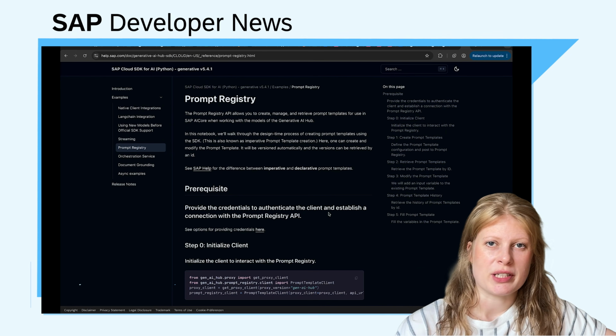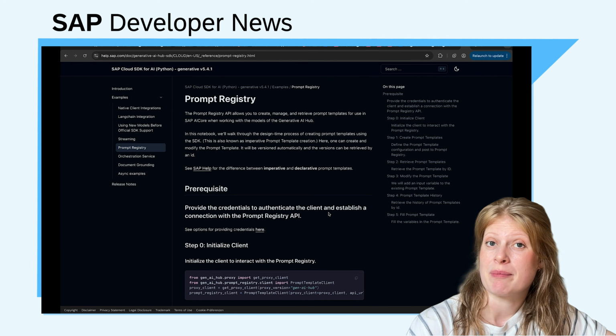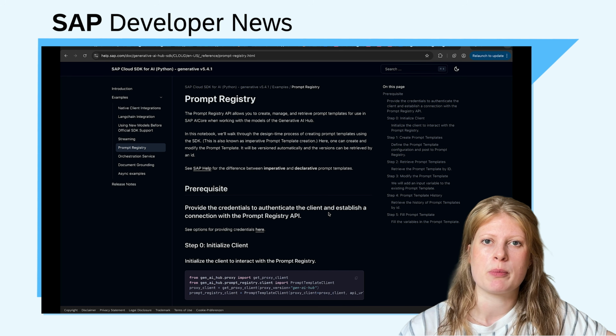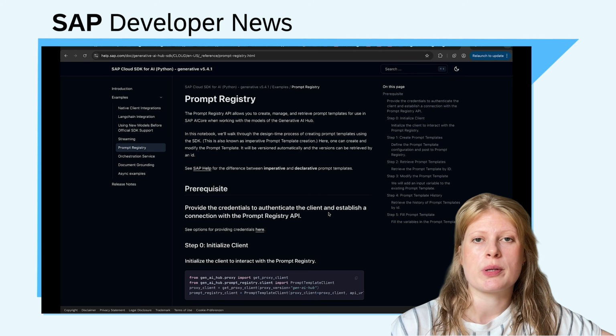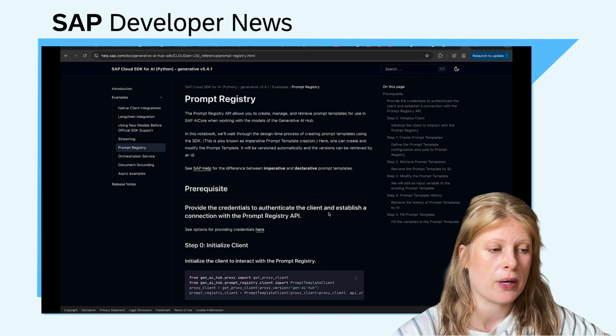Did you know that you can use the prompt registry of Generative AI Hub to store your prompts and reuse them later? This is especially useful for AI agents that have more complex prompts, or if you just found a prompt that works very well for your use case. You can also use input variables in these prompts.